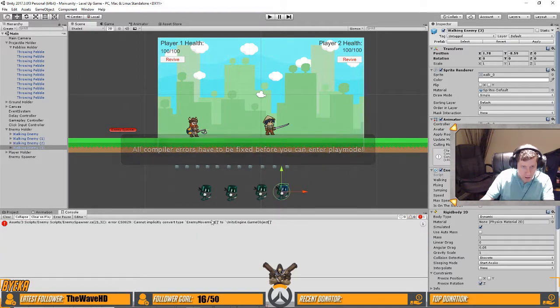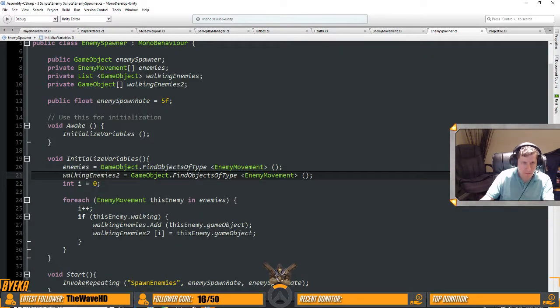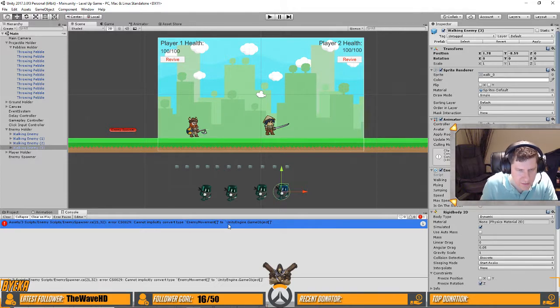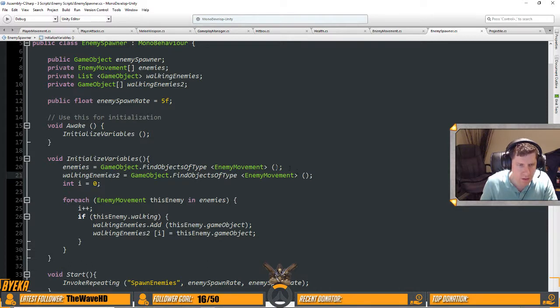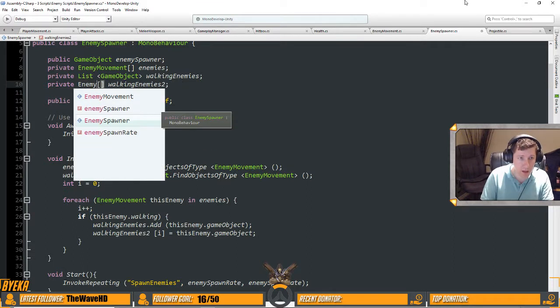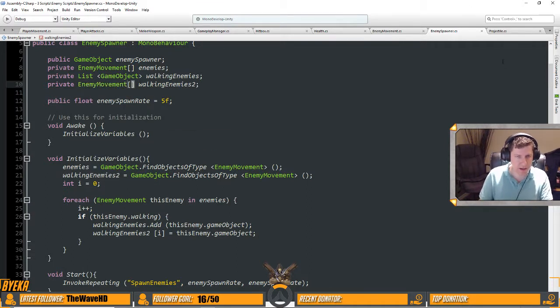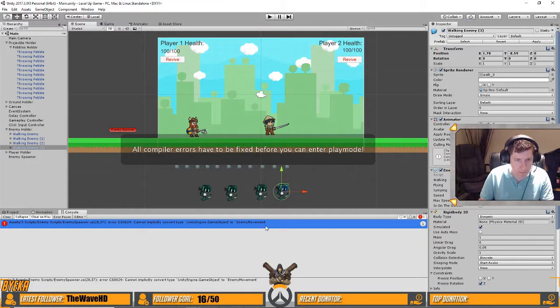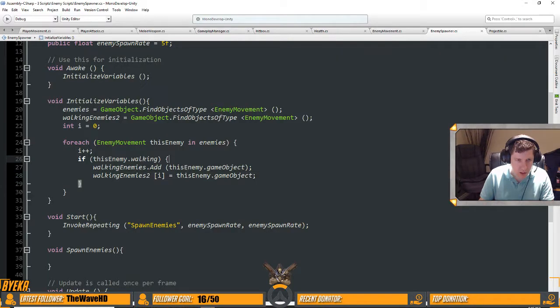Of course, now it won't even run. Can't change this to, what this is saying, like, can't do an array conversion. Can't implicitly convert type to enemy movement. Oh, script to game object. Right. I make this mistake like every single time I use an array. Enemy movement. It's not a game object array, it's just an array. I did save. Oh, now I can't do this conversion.